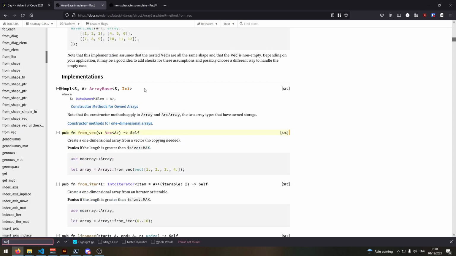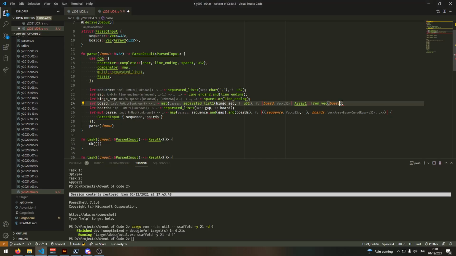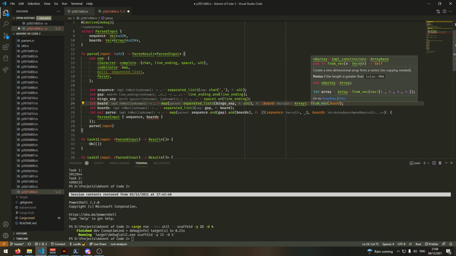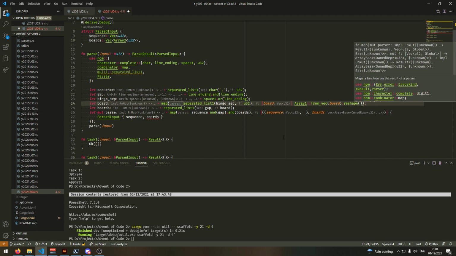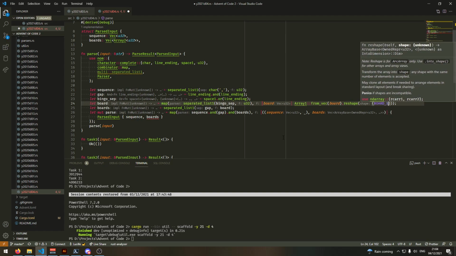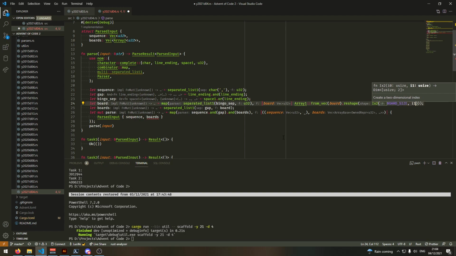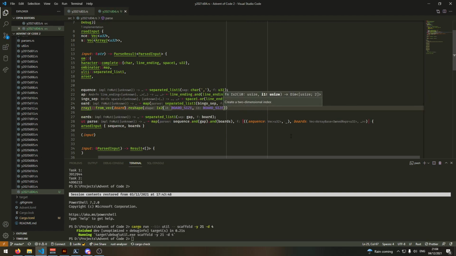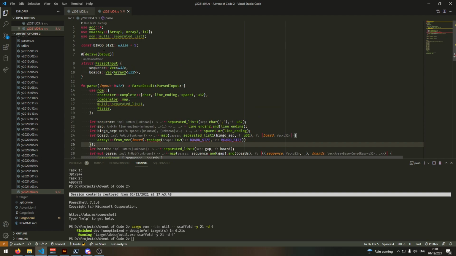From vec is only implemented for Array1, right? Yes. But then we can reshape it to be board size. It's Ix2 board size, I think. Bingo size is what I called it.